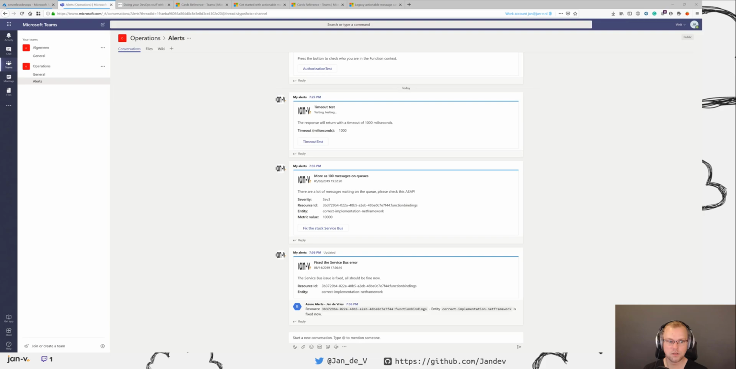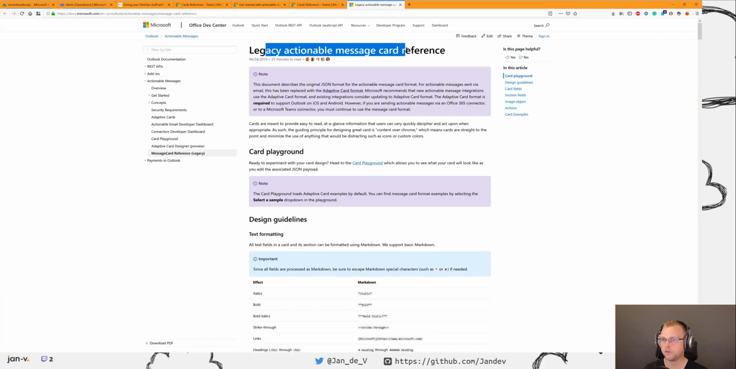This stuff is all deprecated, because as I've written over here, legacy. These message cards are legacy technology, and I should be using adaptive cards. The thing is, adaptive cards only work with bots. So I have the card reference over here, the legacy actionable message card reference. This note says don't use message cards, use the adaptive card format.